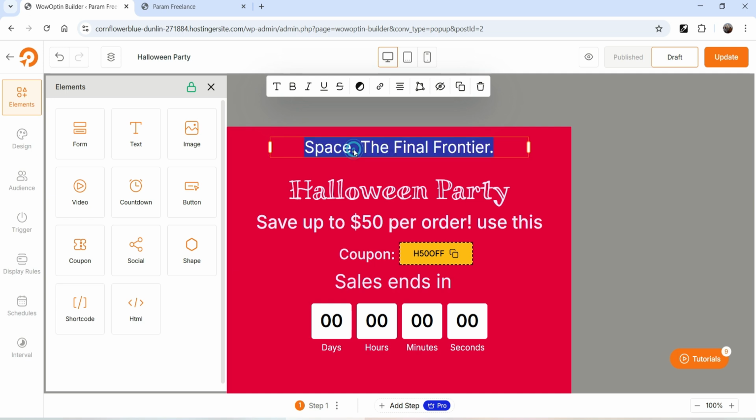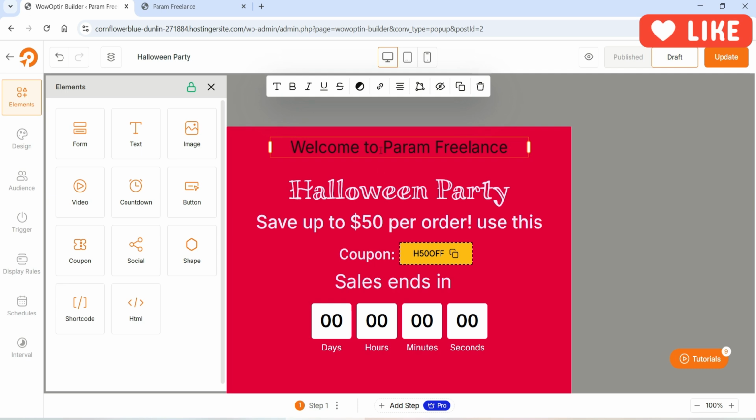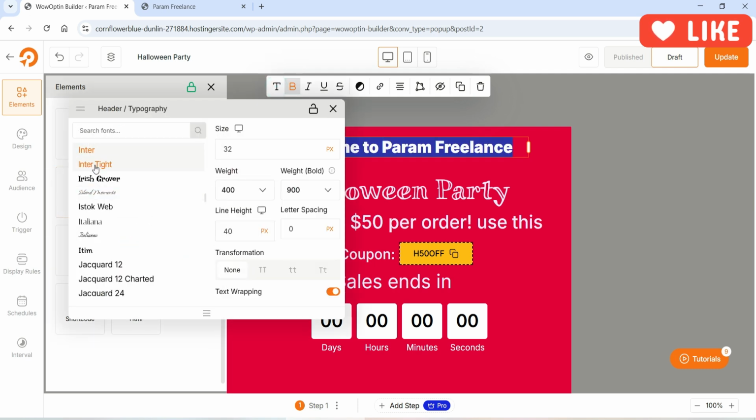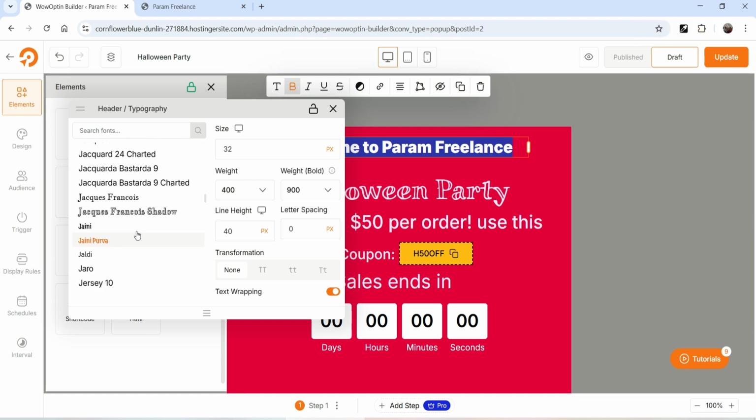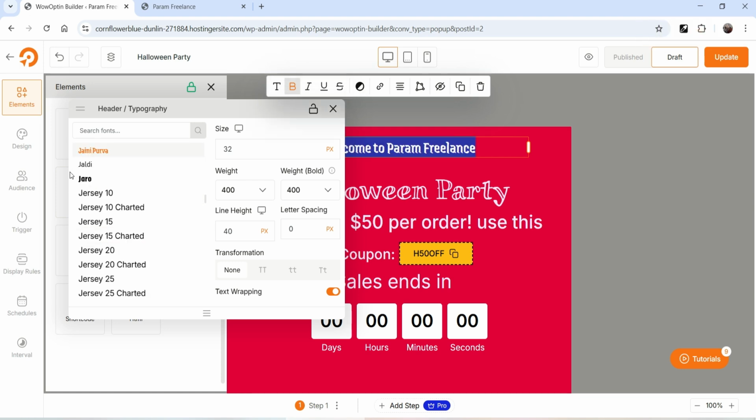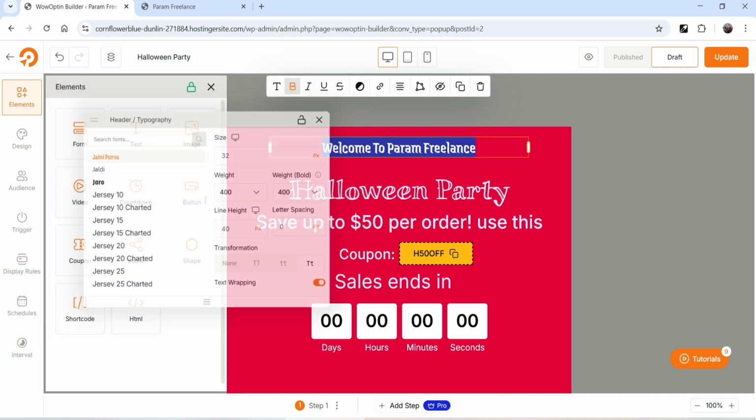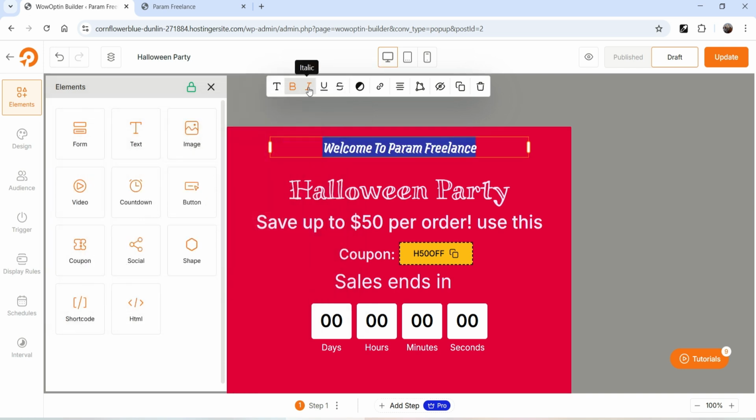I'm going to change the text. All right, so this is the title. I can select the title. Let's make it bold. And if I go to typography, I can change the font. Let's try this one. So from here, you can change the font. You can also change the size of the font and the weight of the font, line height, transform. You can also change it to uppercase, lowercase, or capitalize. Text wrapping is also available.